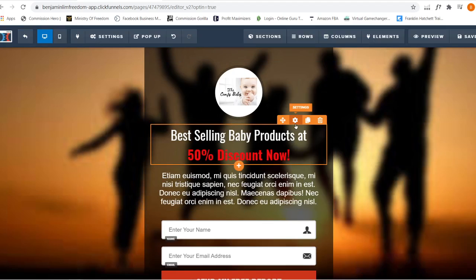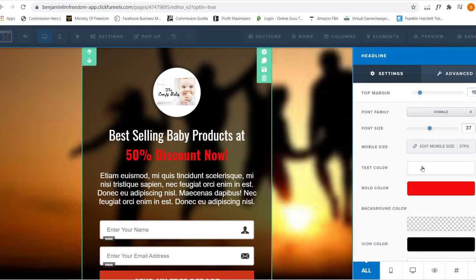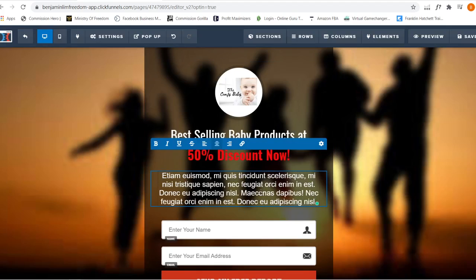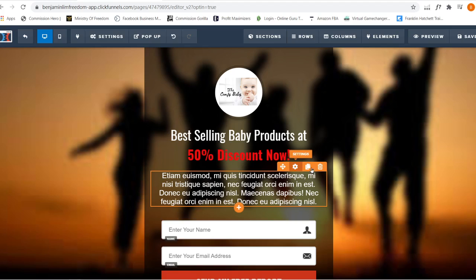Okay, let me explain again. If you hit the gear settings over here, there's a text color and there's the bold color. The text color refers to the general text inside the box. The bold color refers to the color that you want for your bold text. All right, simple as that. Now this one is the subheadings. So if you don't want these particular subheadings, very simple, again hover it, just delete it away.